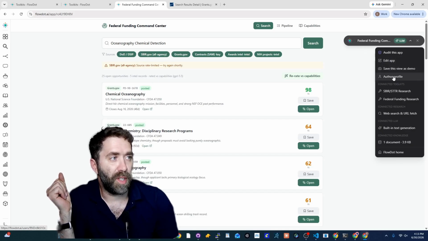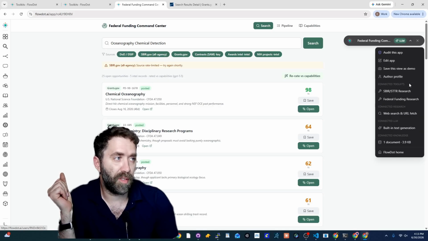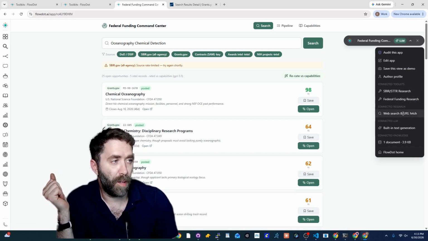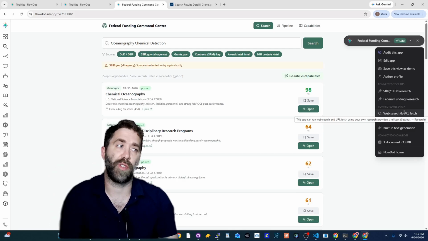You can run to the author of this app and view. You can also see all the connected toolkits. So these toolkits I already showed you are connected. This has the ability to do web search. We know that because it needed to fetch the URL in order to summarize it.